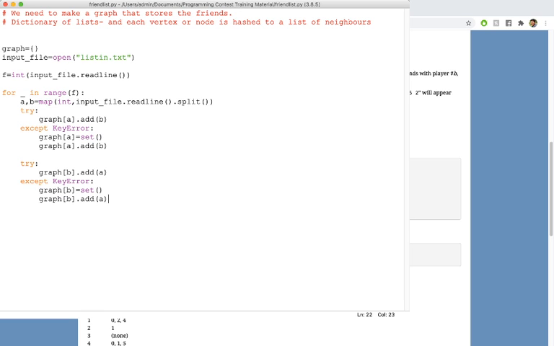So what I'm doing here is that I will try and add B to the list of neighbors for A, or the list of A's friends. If A does not have any friends, then just create a friend list for A and then add B to it. If it does, then just add it. So hopefully that should make sense.